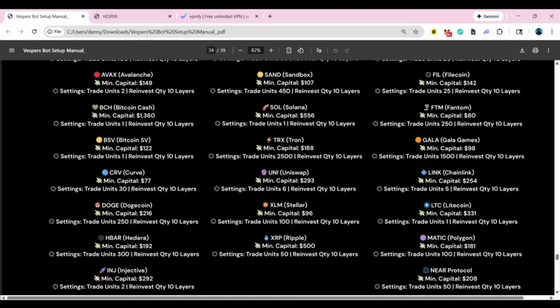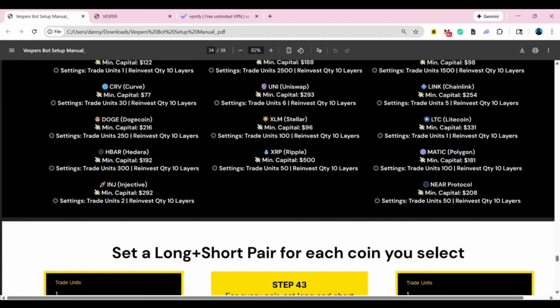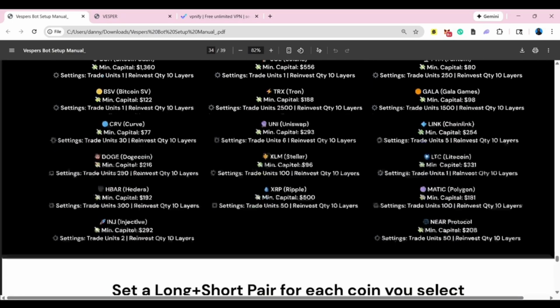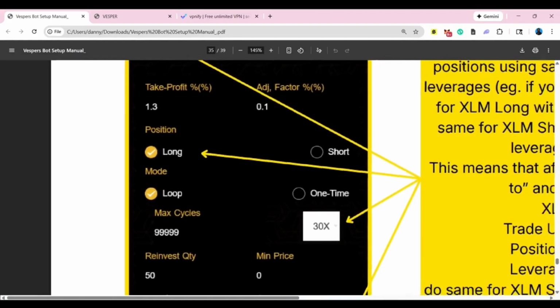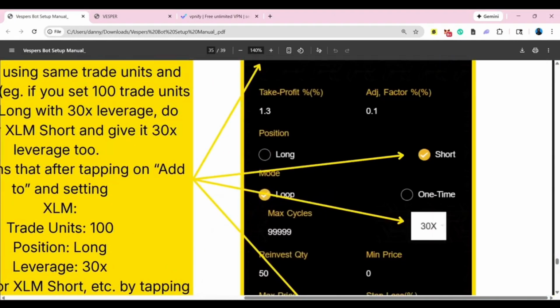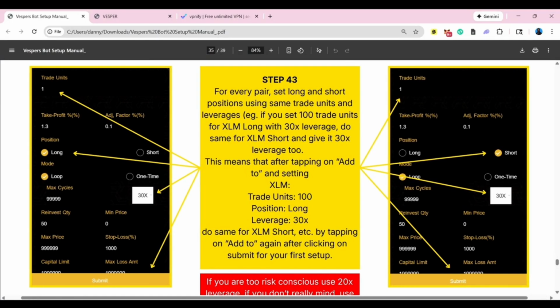So if you're starting out with $300, don't trade any other coins apart from the low aggressive pairs you've been given. All right. So remember, each of them has their trade units. So this is what I'm going to do. I'm going to do a long right here, and I'm going to do a short right here. So I'll explain. Every pair, set long and short positions using the same trade units and leverages. Example, if you set 100 trade units for XLM long with 30x leverage, do the same for XLM short and give it 30x leverage as well.